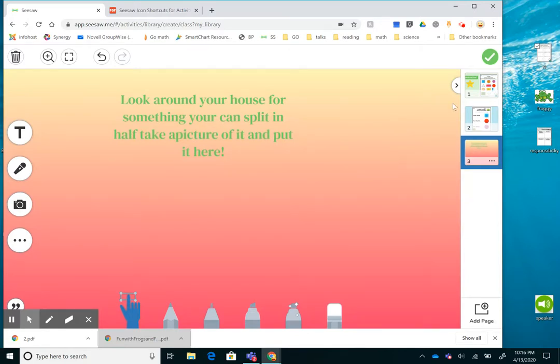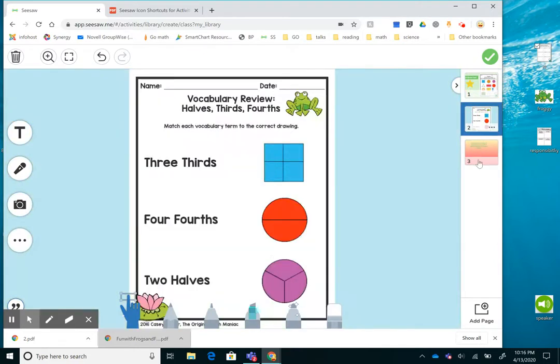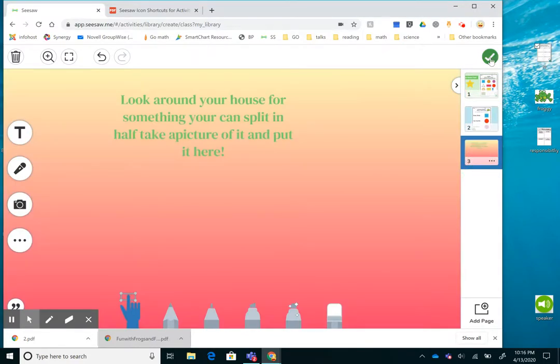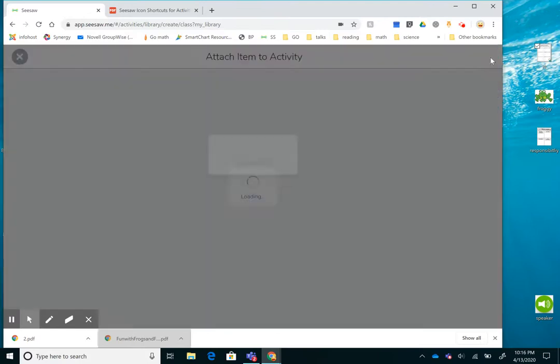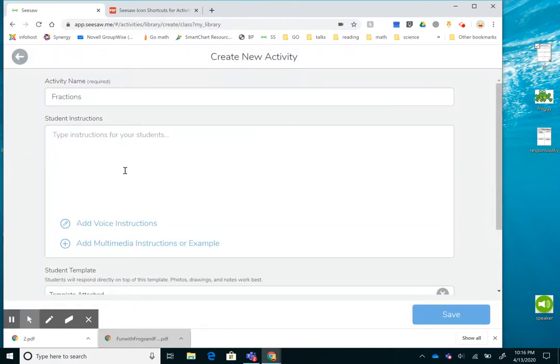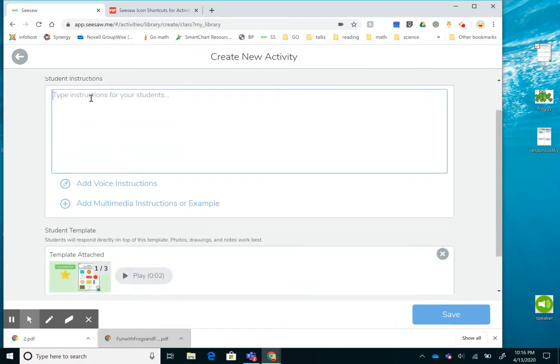And then once you get all of your pages set just how you want them, then what you do is you go ahead and check it. That will save those, but you can still change it if you want to, so it's okay. Now what you can do is you can go ahead and type in your directions for the activities.